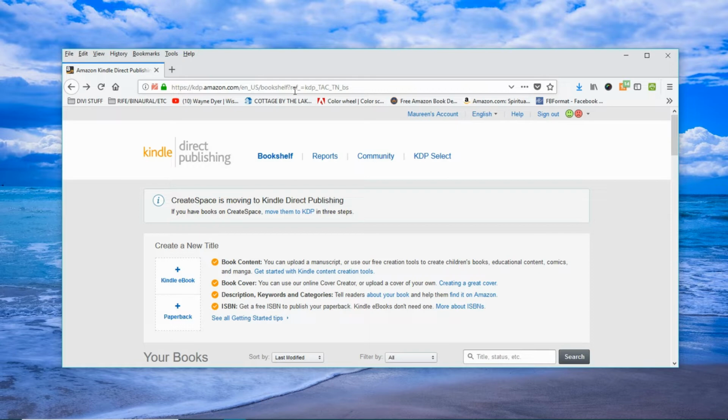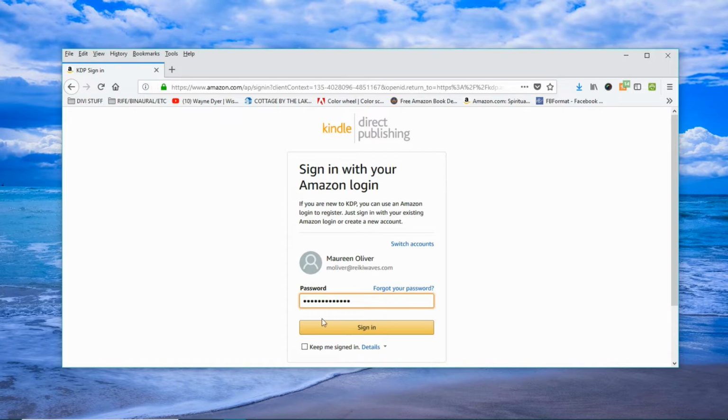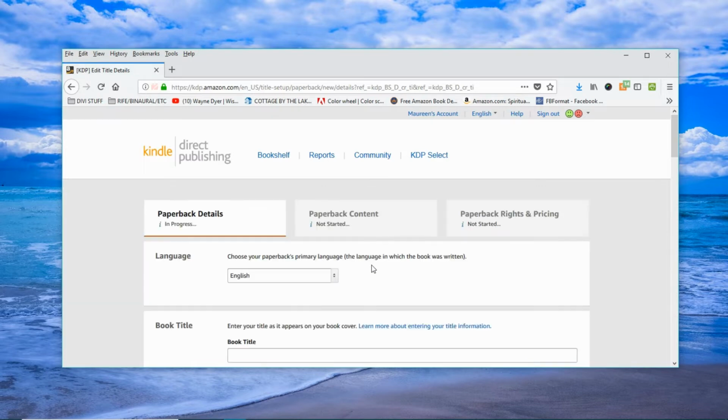Okay, so what you need to do is log into your KDP account first. Then you're going to get to this page, and you're going to be on Bookshelf. Then you're just going to click on Paperback, and that's going to start the process. So it's going to ask me to log in again because I've been off it for a while.